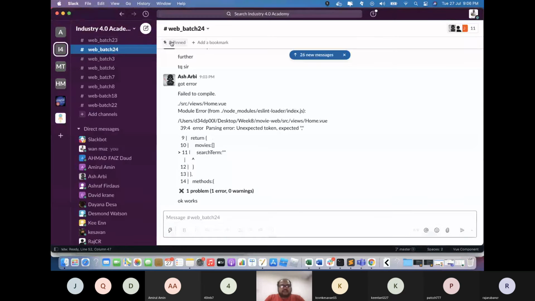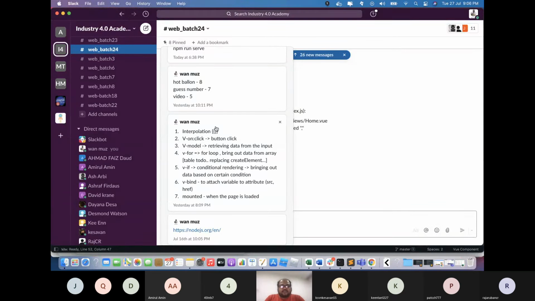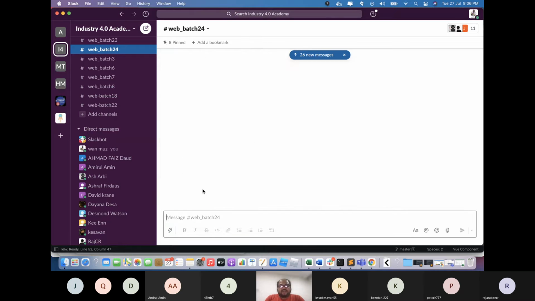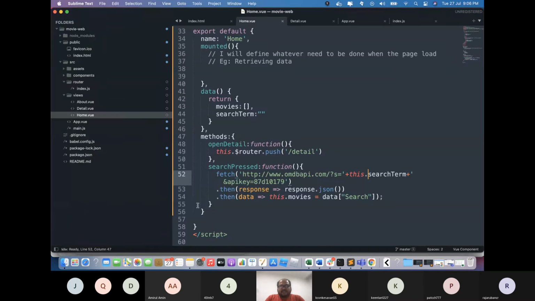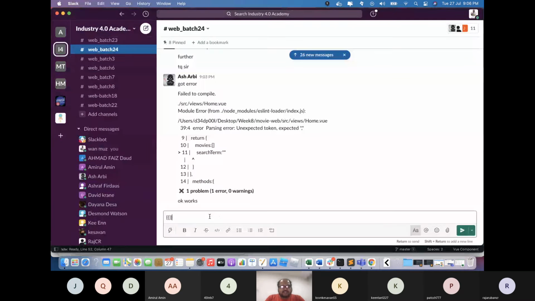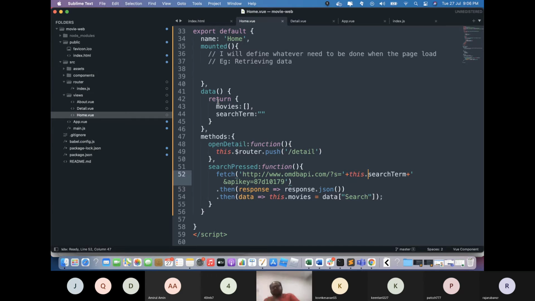So I think we did everything right for this. So you have interpolation, you have V-oblique, you have V-model, you have V-for, V-if, V-if mounted, and then finally V-bind. Right, V-bind is like this, but it's for attribute. That's the difference. It's for attribute.